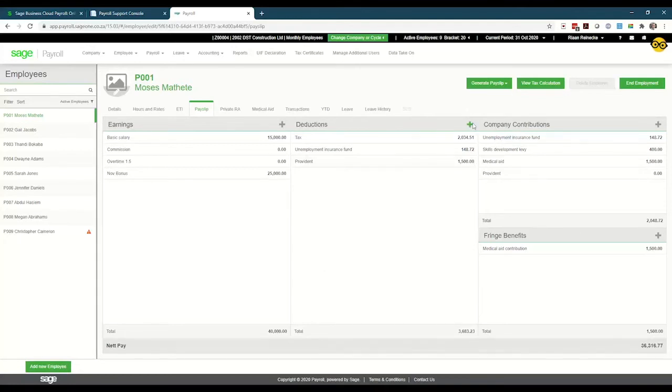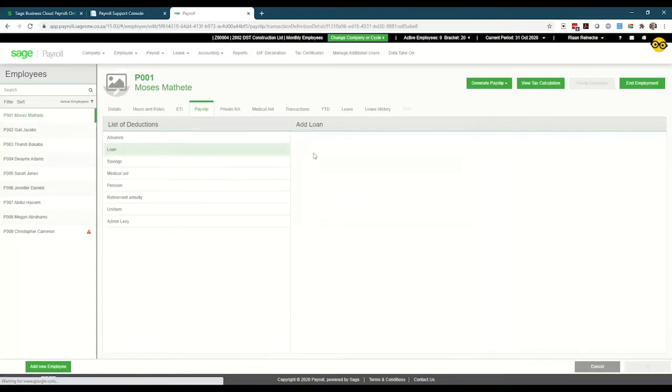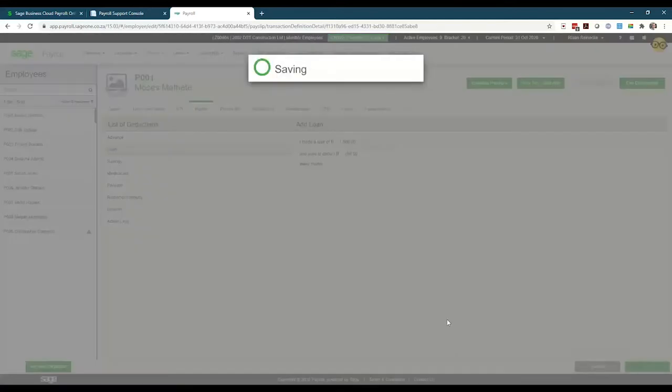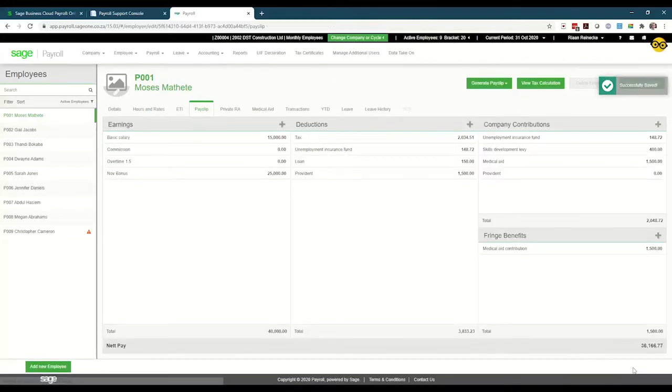Let's add some deductions. This employee took a loan of, let's make it 1,500, and she's going to pay it back in installments of 150 a month. The system will then keep track of 1,500 minus 150 per month, and then it will reflect as a deduction until you get to 0. Similar way you can load additional deductions.